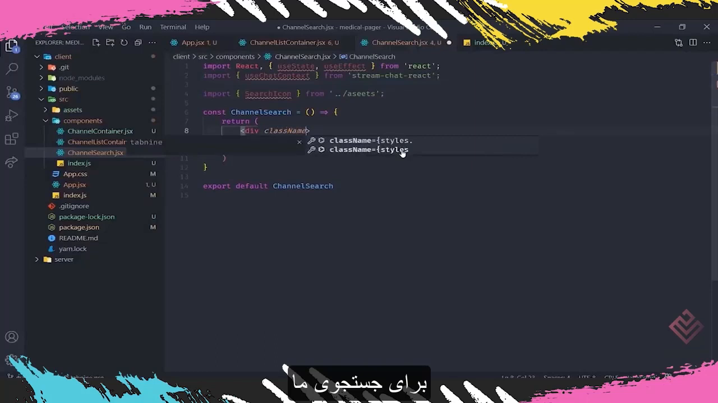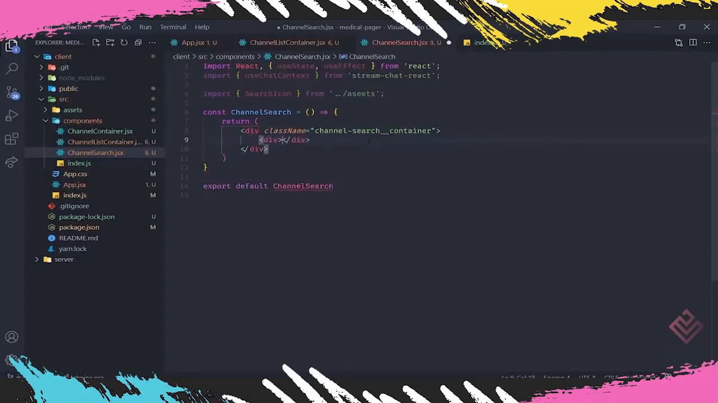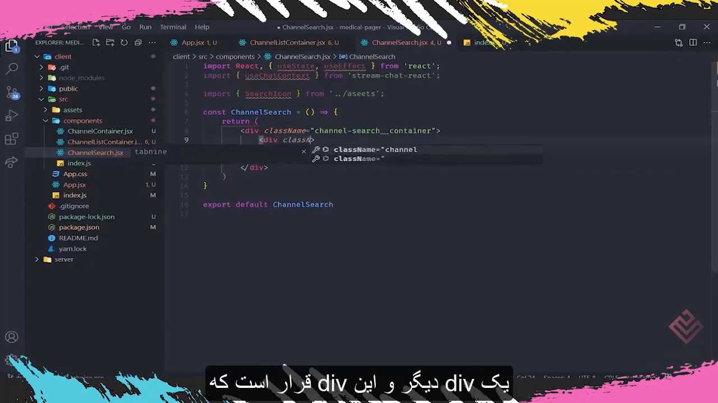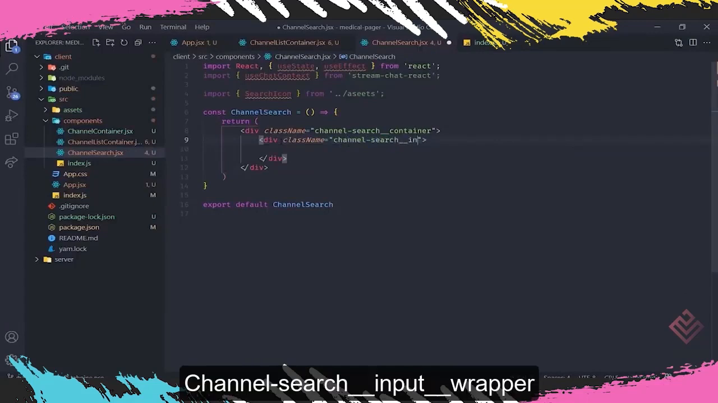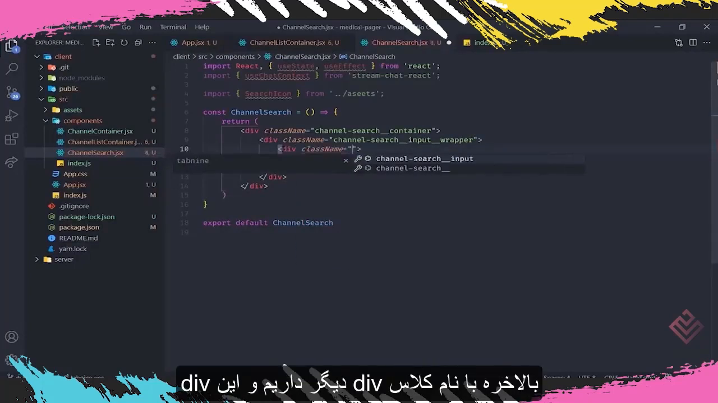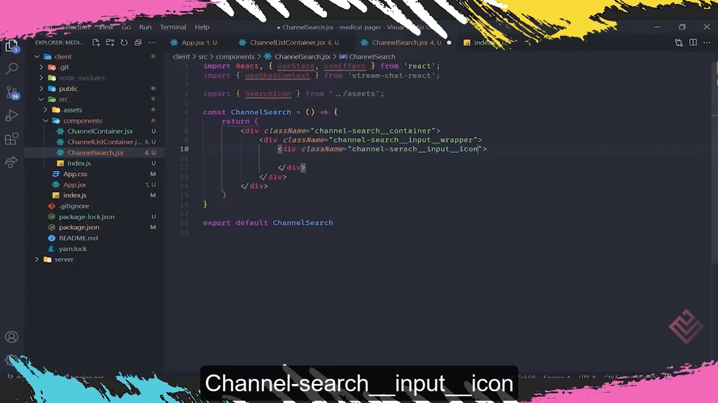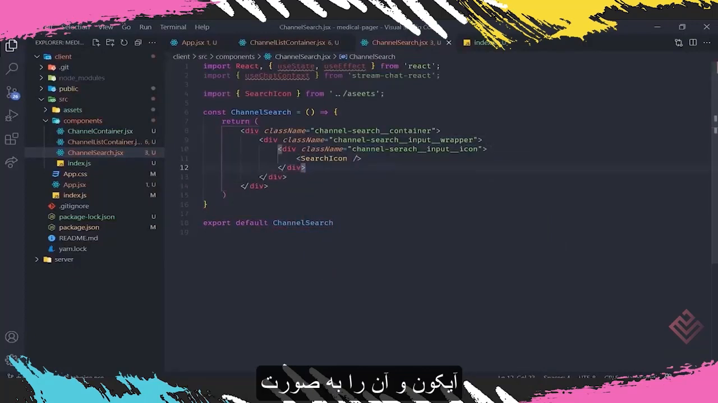Great. Now let's start creating the JSX for our search. This div is going to have a class name equal to channel-search__container. Inside of that div, we're going to have yet another div, and this div is going to have a class name equal to channel-search__input__wrapper. Now inside of that, we're going to have one more div, and this div is finally going to have a class name of channel-search__input__icon. In there, we can place our SVG icon by saying SearchIcon and calling it like a self-closing tag.